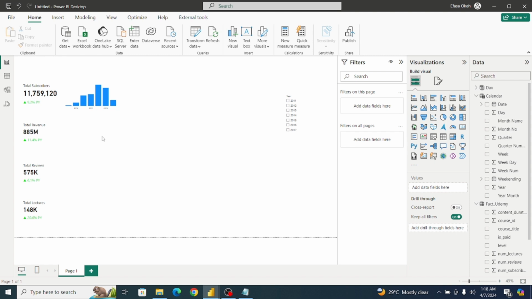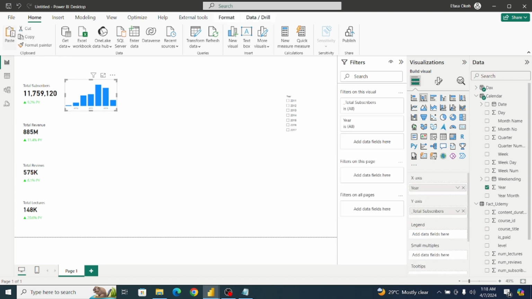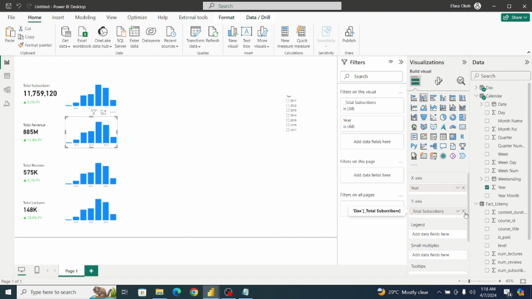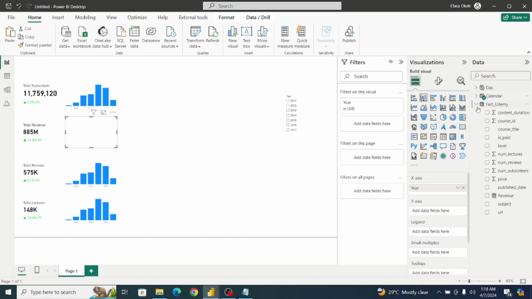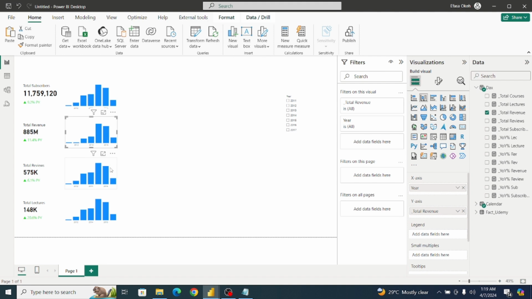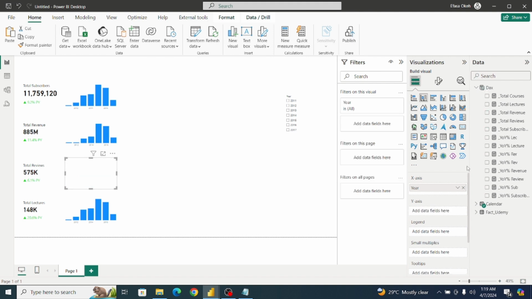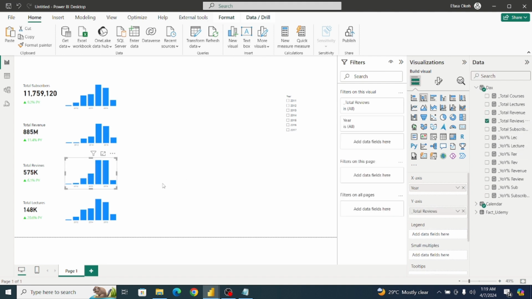So we need to replicate this for revenue, reviews, and lectures. So what we need to do is simply make a copy of this chart. Copy, paste 1, 2, 3. So 1 is for revenue, one is for reviews, and one is for lectures. So for this, we change the total subscribers to revenue, come to revenue and pick revenue. For this, we change the total subscribers to reviews, that's total reviews. Right, for this, we change it to lectures.